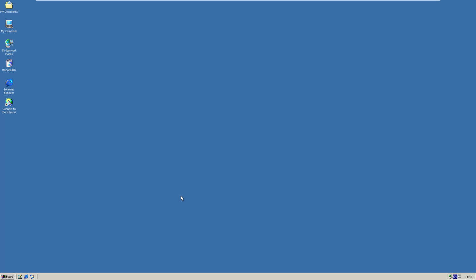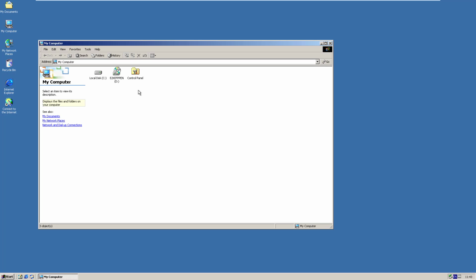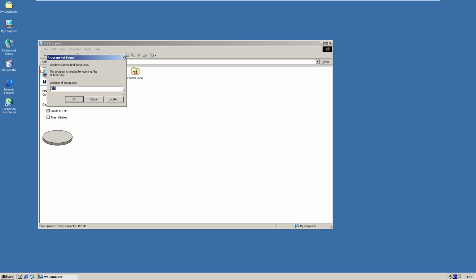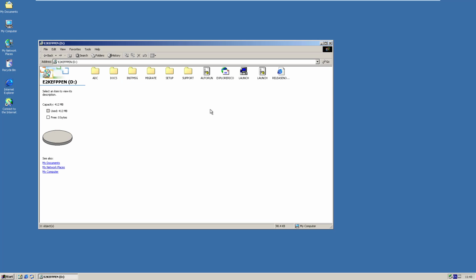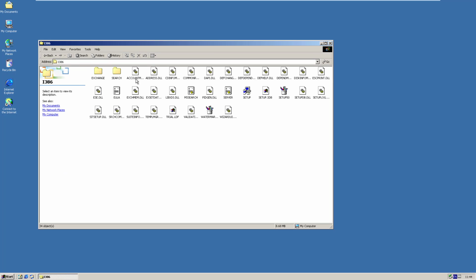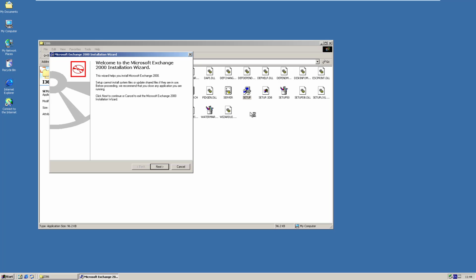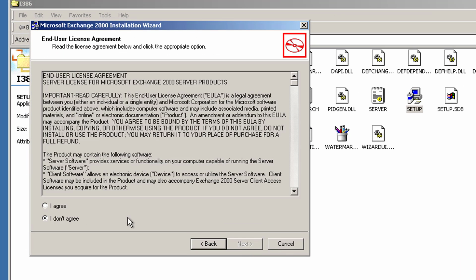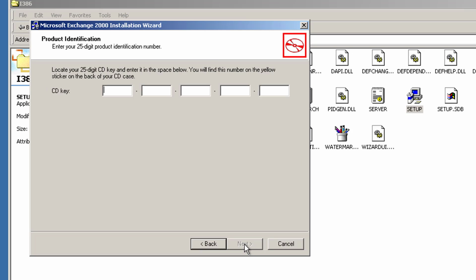Okay, so now I've got the Exchange server CD inserted. I can go ahead to my computer, and I can open up the ISO, and we're going to go into Setup, i386, and run the setup.exe program. I'm going to hit next. I'm going to agree to the terms and hit next.